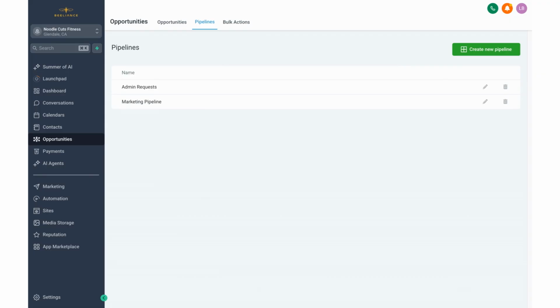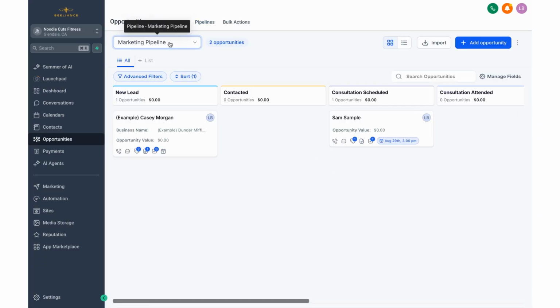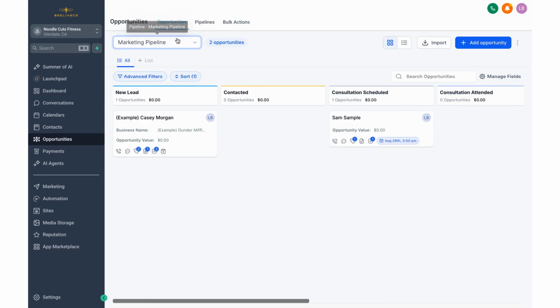For example, if someone submits a general inquiry asking for membership cancel, that request could show up in here, and you could assign it to a team member, move it to progress, and track it until it is resolved. So you would just switch between these two different drop downs to look at your different marketing pipelines.